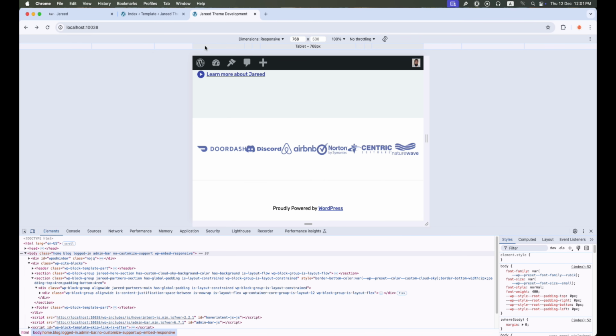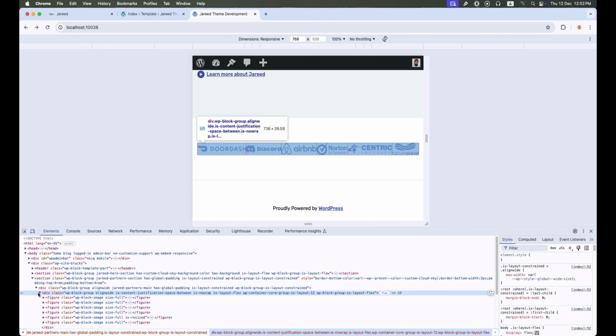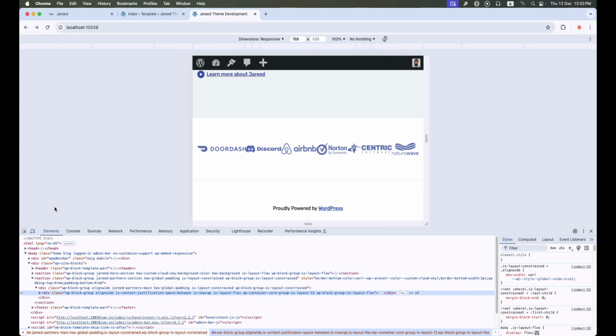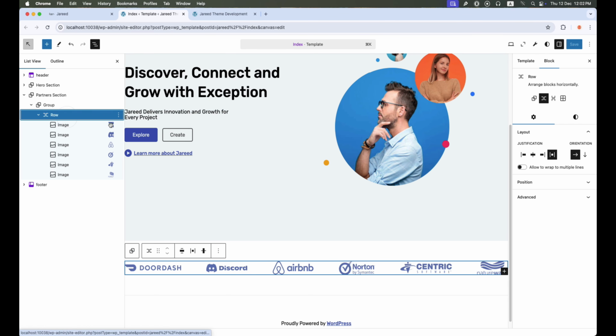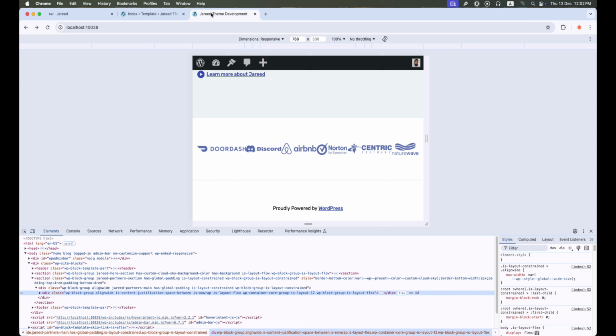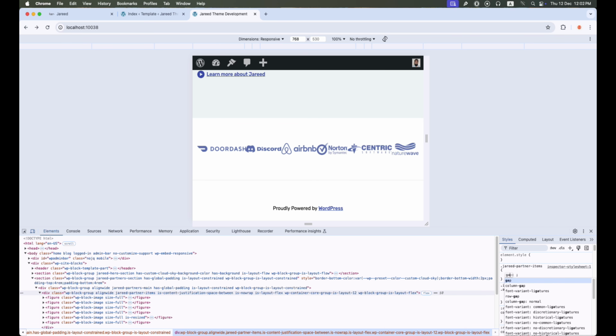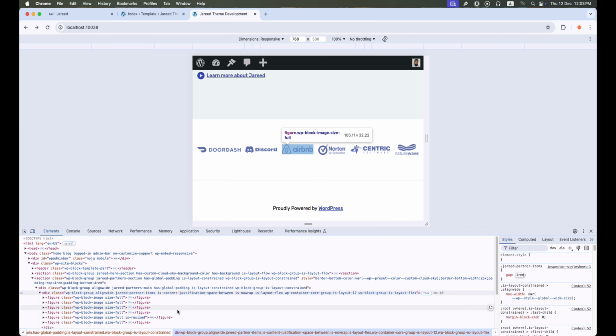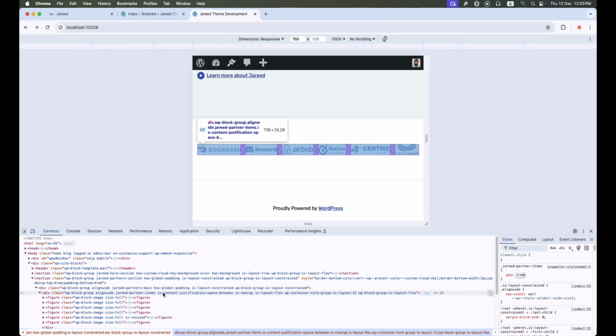Then I will move to 768 pixel, and here you can see the gap between elements is very low, so I will increase the gap between elements. Here you can see we did not add any class here, so I will add a class first and then I will target that class to add gap between elements, Jared partner items class, and by targeting that class I will add gap between elements. Here I will add gap of 1 rem, that will increase the gap between elements.